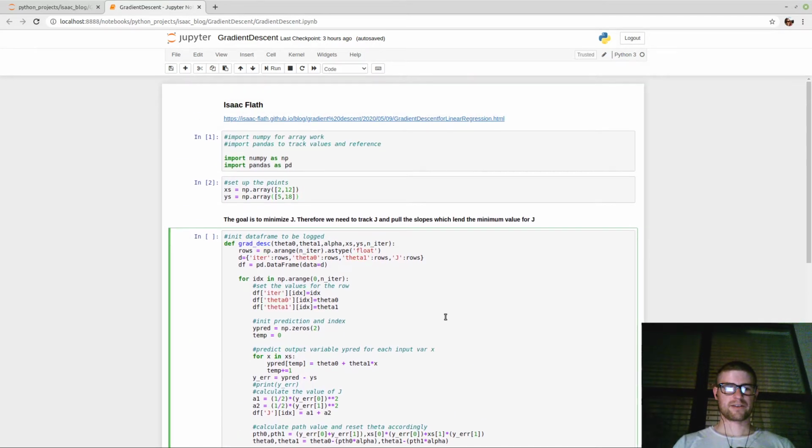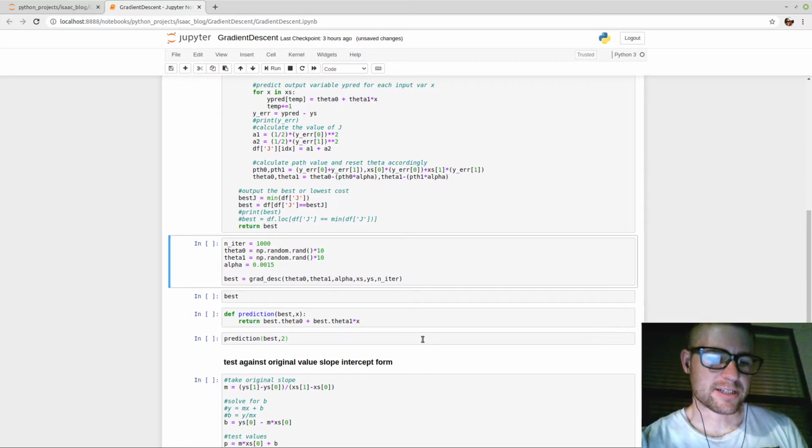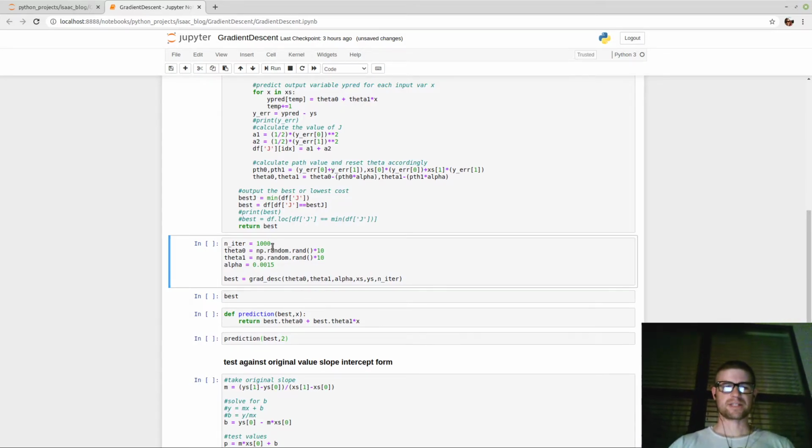So let's go ahead and run this. Again, hopefully no errors. And now we're going to actually test it. So we're going to set number of iterations to 1,000. You can do it to whatever you want. The larger the value you have, probably the better you'll get.